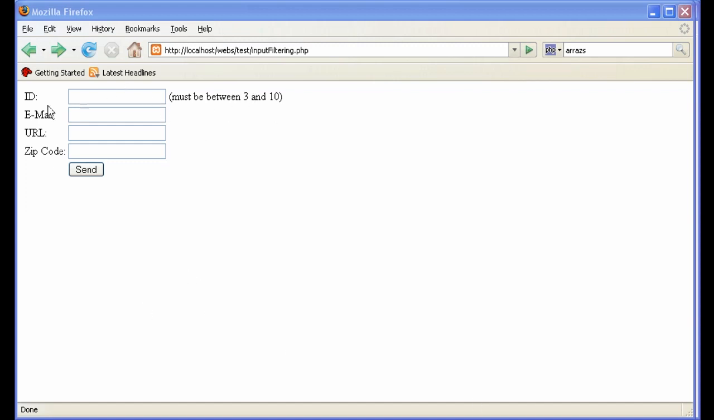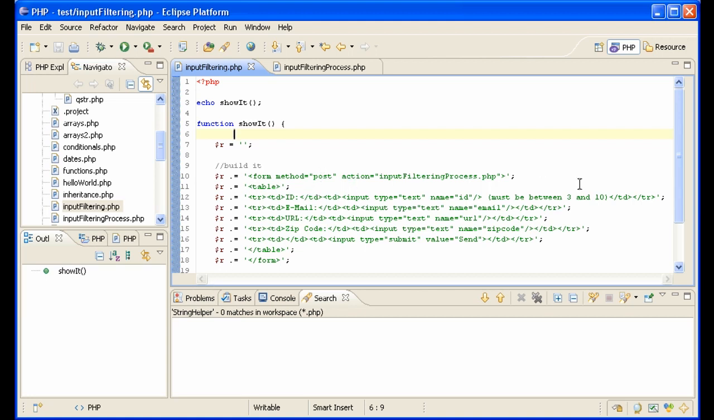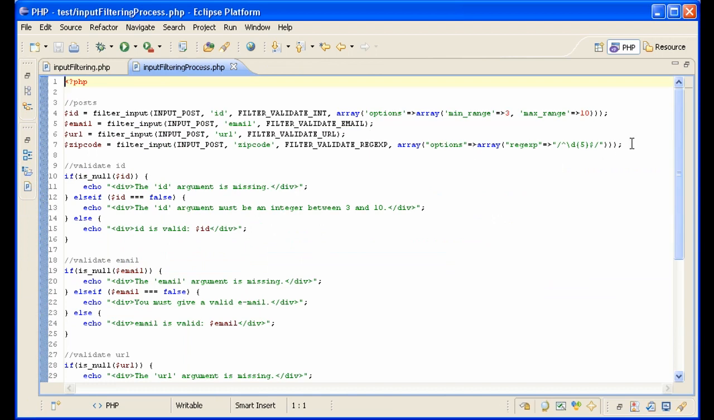So we now have a form that is validating an ID between 3 and 10, an email, a URL, and a zip code, which is very nice. We're going to add now something that you have to do to strings. Let's make this bigger.